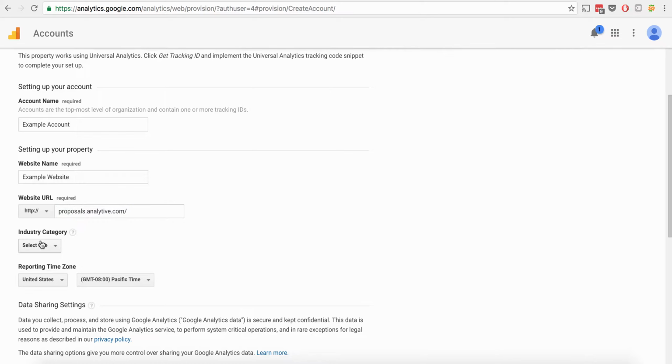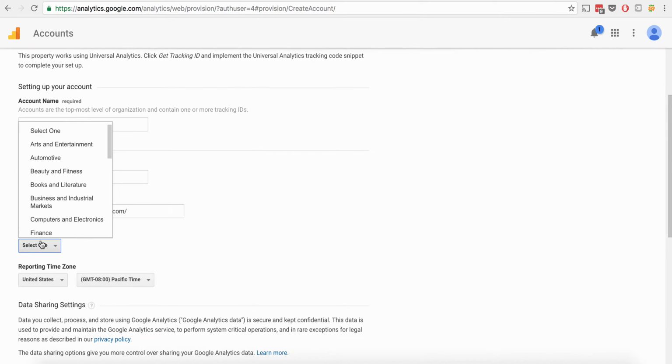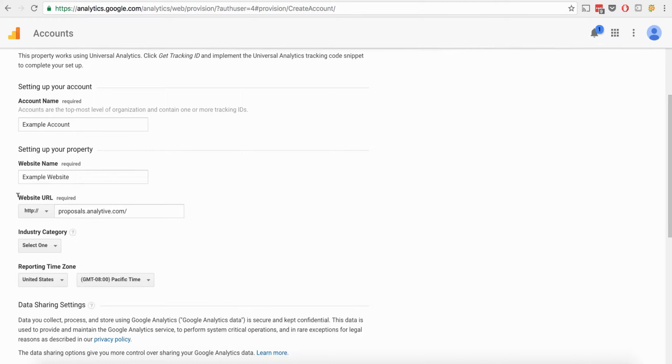Then it'll ask what industry you want. But let me just clarify: on this one, you have to put your website's URL. This is just the root URL, the base URL. So whenever you go to yourwebsite.com, you put that in here.